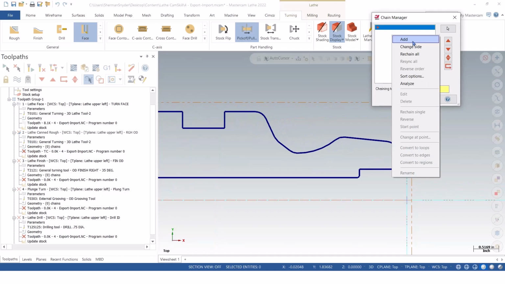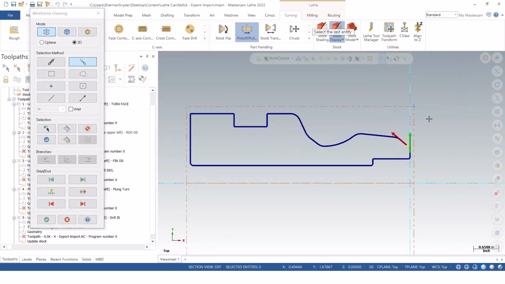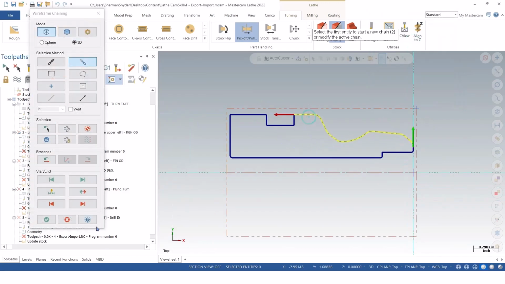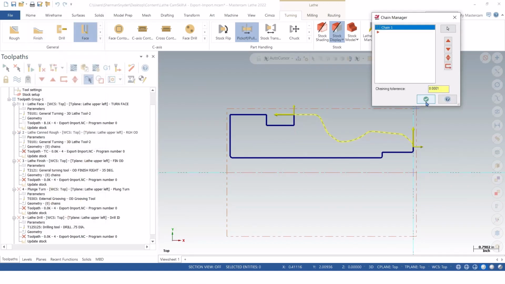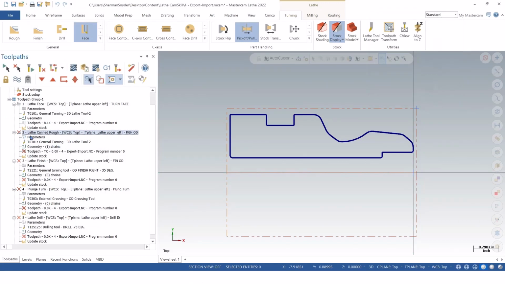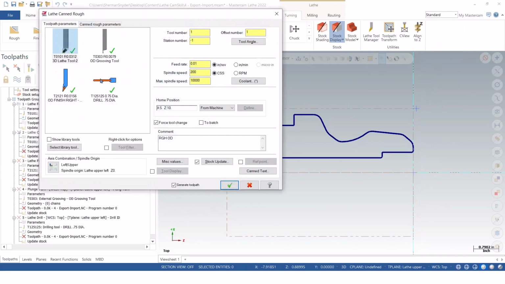I can right click here and I can add a chain. And I can tell it that I want to machine everything within this area. From here, I'm going to open up my parameters and I'm going to go ahead and select my VNMG. I'm going to tell it this is a rough OD type 2.